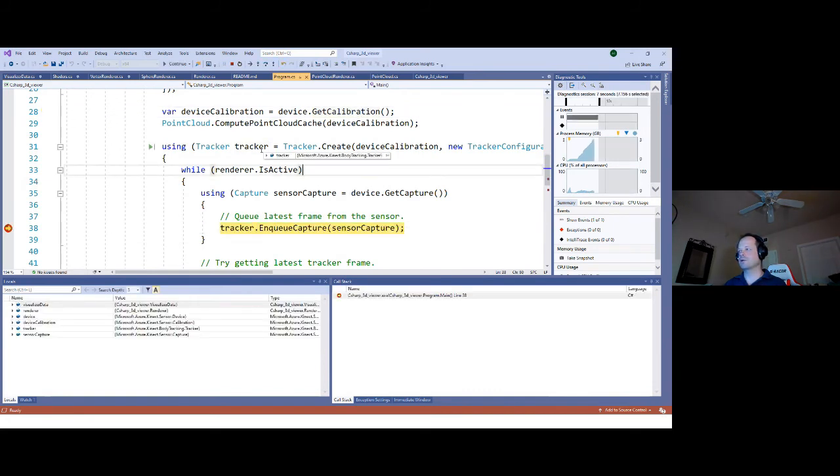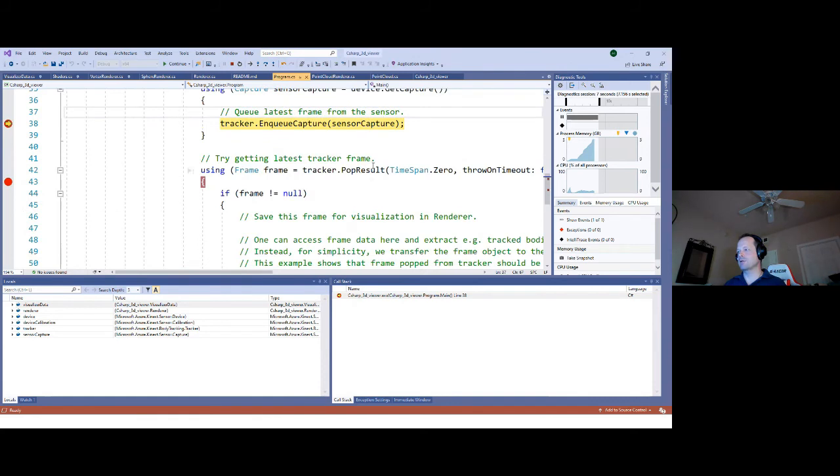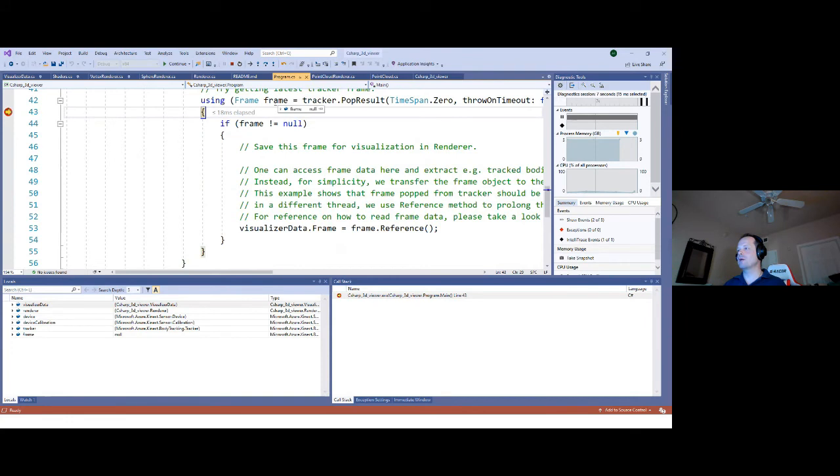So you see the tracker is initialized, and we got the capture object. If you look into it, you see it has a depth image, with all the goodness, and the IR image, which you can just use in your code as you want. And then we enqueue that. So at one point we get a result from that. Let me remove this breakpoint here, so we can actually look at the results that we get back from the tracker. So we got a frame back.